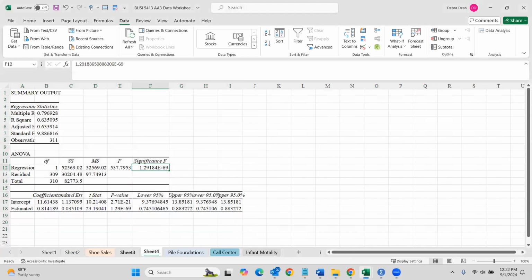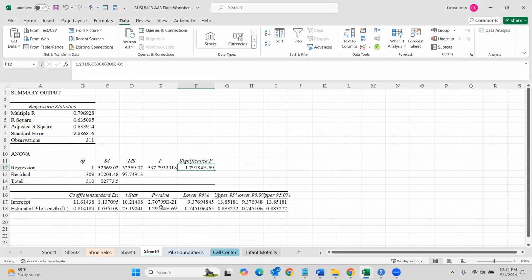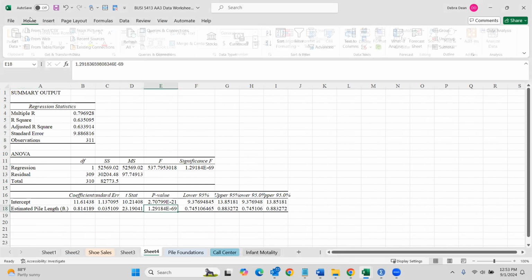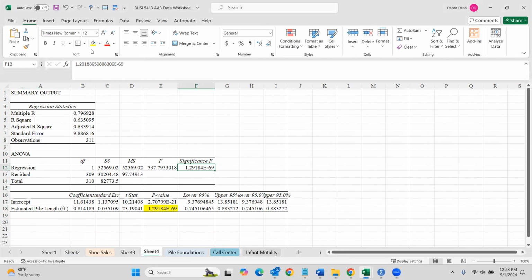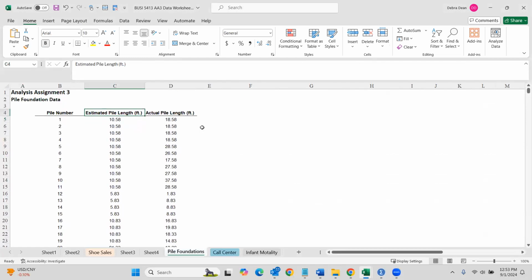Again, that p-value is above 0.05. So I would say, even though it showed a strong relationship, it's not significant. You can also see p-values down here. So this is the same as it is here, just not a significant relationship. And that happens sometimes. I'm not familiar with the data set that well, but just looking at the names, estimated pile length and actual pile length, I'm not sure what those are indicating.